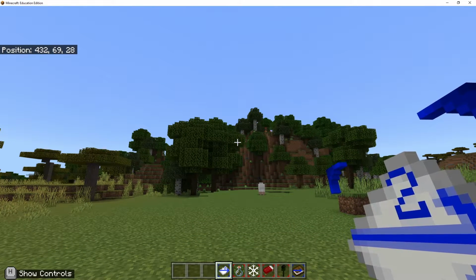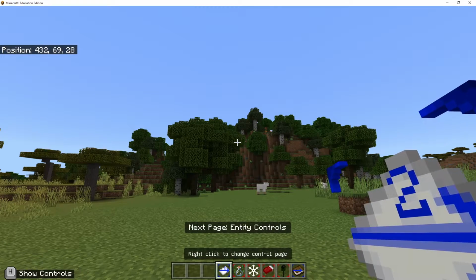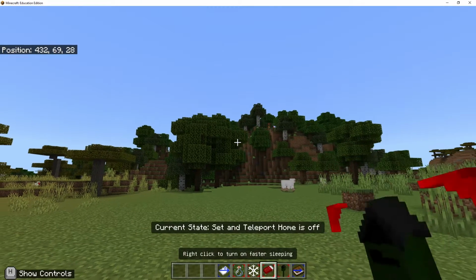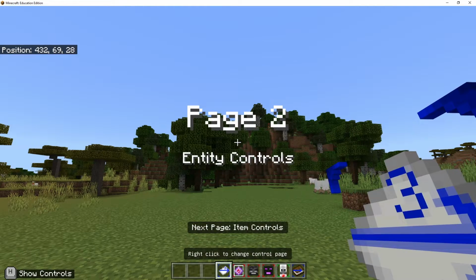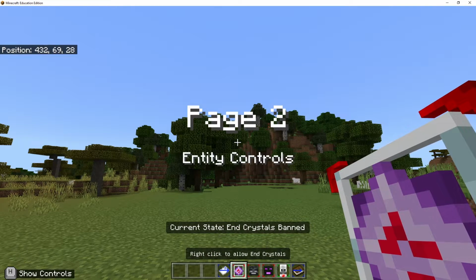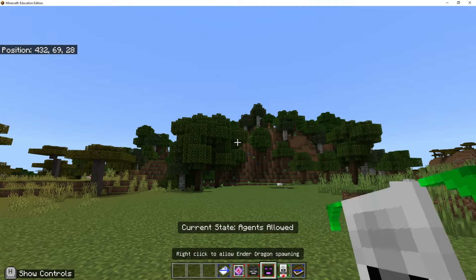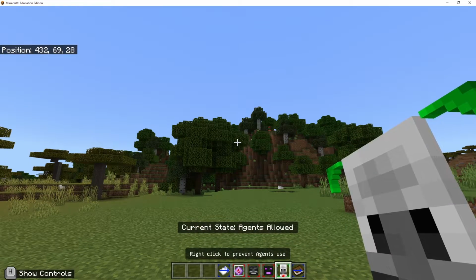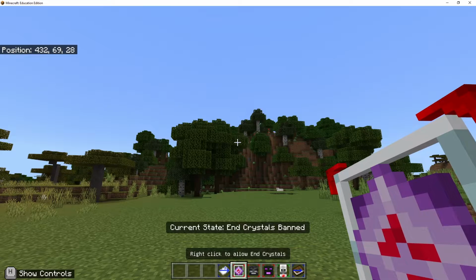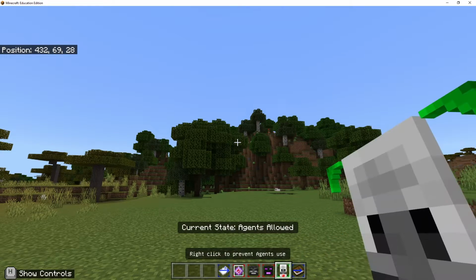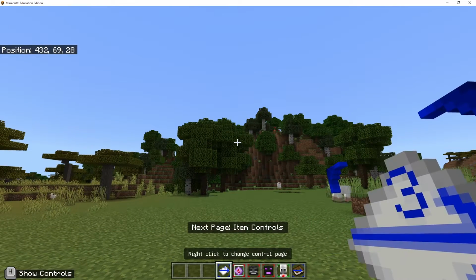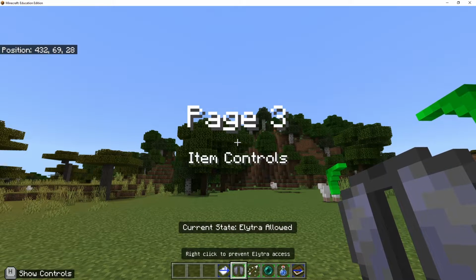So if none of that's what you want to do, there are actually 3 pages of controls, and this is just general world controls. Page 2 is entity controls, so you can control things like end crystals, withers, dragons, and the agent. The defaults are set as they are, so everything is banned, and it's pretty much vanilla gameplay with my normal sort of controls on top, but agents are allowed. And page 3 has elytra allowed.